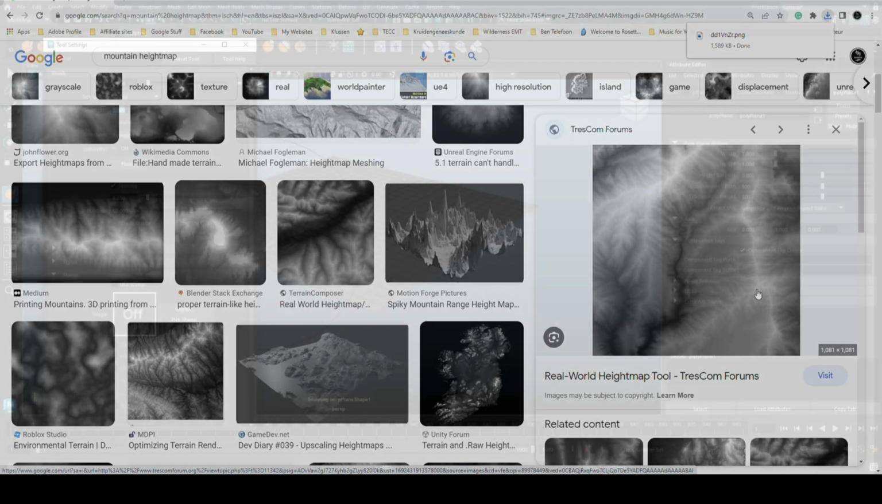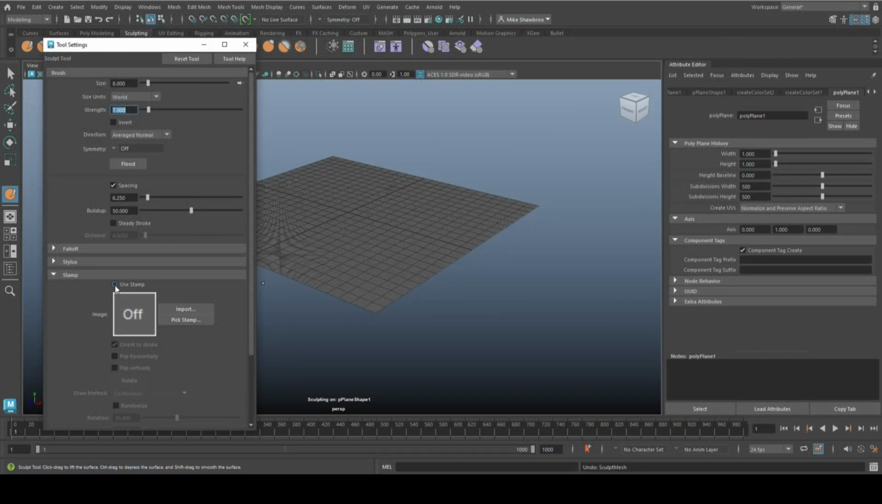We're going to jump back into Maya. Here we are. We're going to go to use stamp. We're going to click on import. And here you can flip if you want. Let's say it's facing the wrong way and so forth. I'm going to click on import.